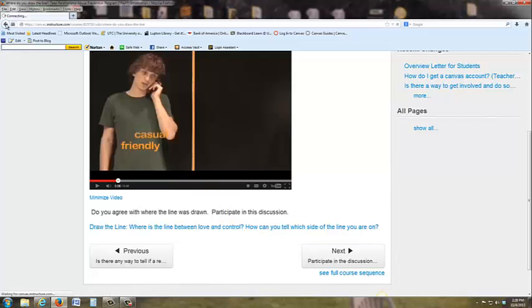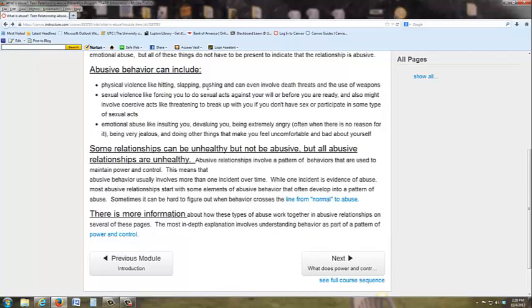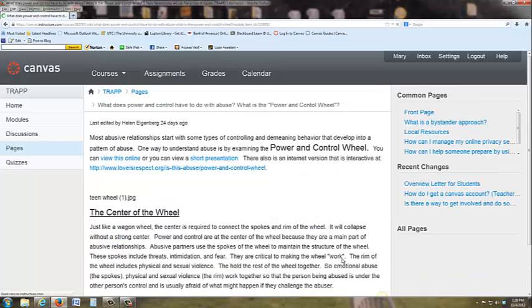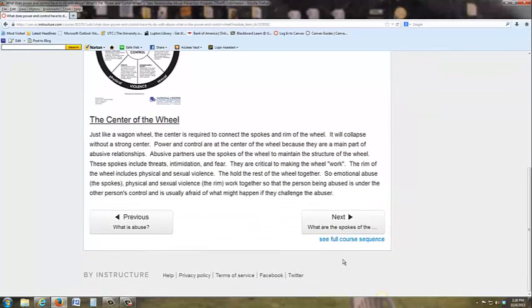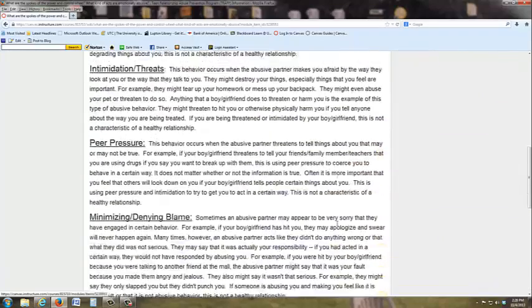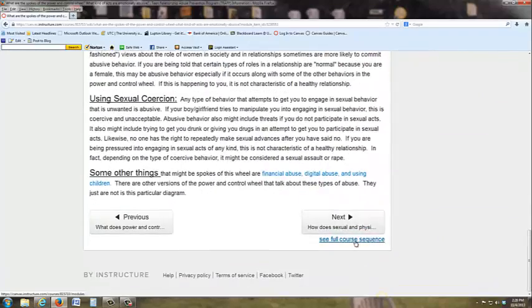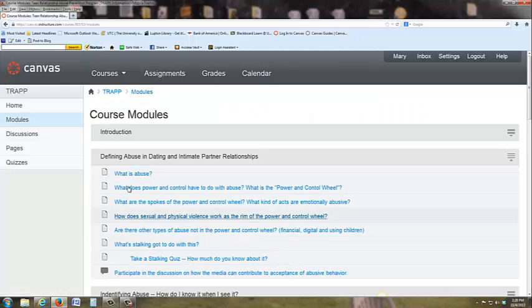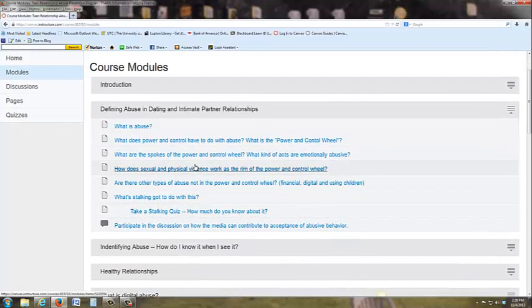If you go back, you'll be at the same point that you were when you left that particular page. You'll also notice down here that there are some links to previous modules or next. The next will take you through the pages in any module in a sequential way. So that will allow you to page through it. You also can click on this See Full Course Sequence button and it will take you to the module's homepage where you can decide where you want to enter the material again.